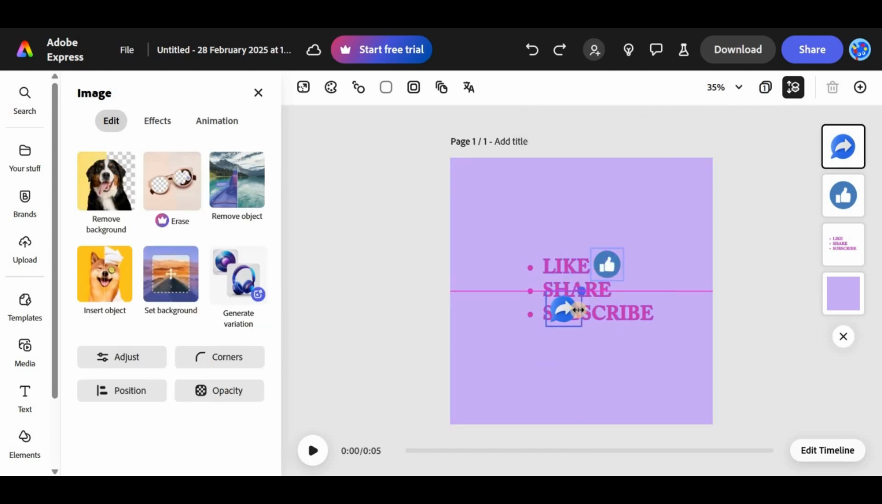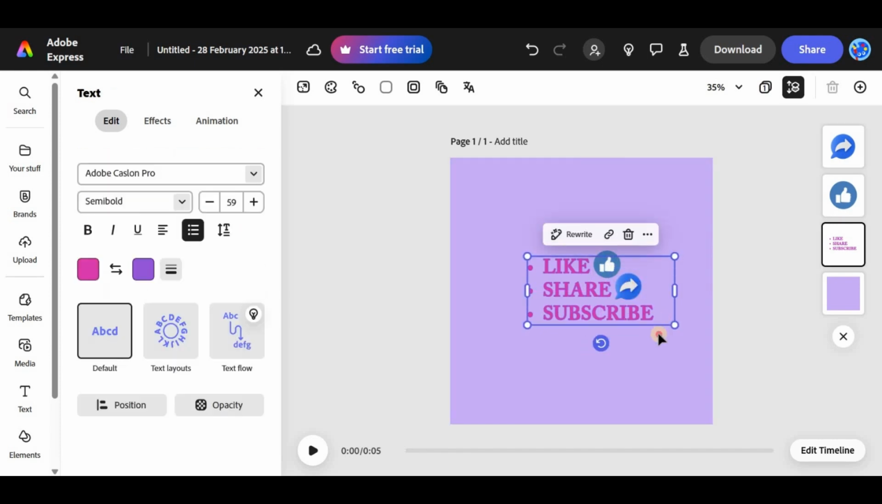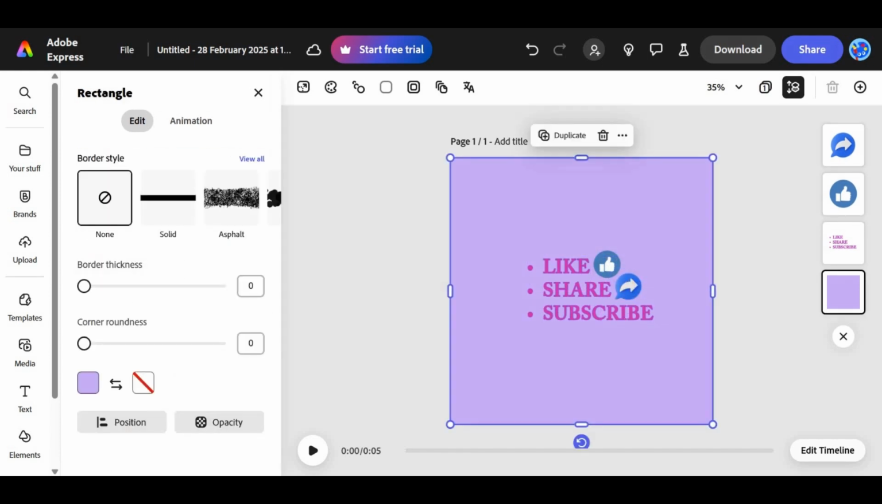To make them interact, try overlapping them or using effects to make them appear more dynamic. If the characters don't fit on the canvas, try adjusting the zoom level or resizing them for better placement.